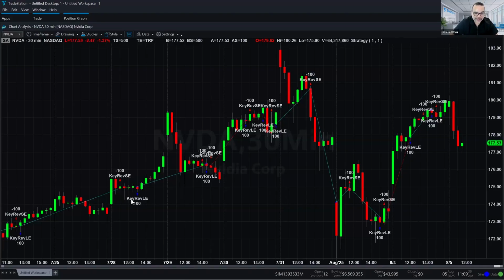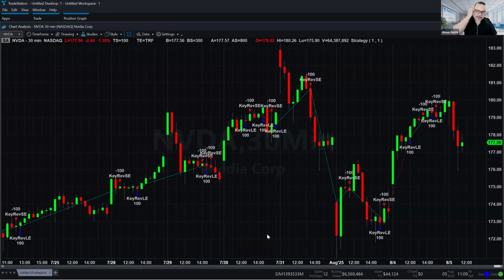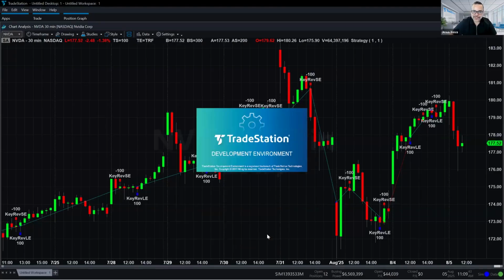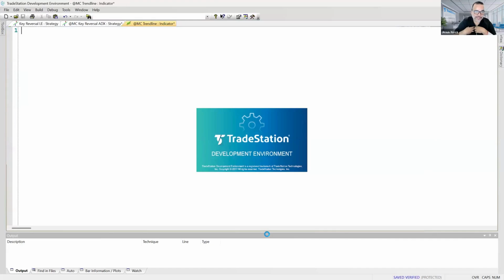Let me right-click on one of these blue arrows. I'm going to go to Edit EasyLanguage for Strategy, and I'm going to select the key reversal LE. That's my long entry. I just want to take a look at the condition and see how it's set up, because I'm going to use exactly the same syntax, but on my own personal strategy.